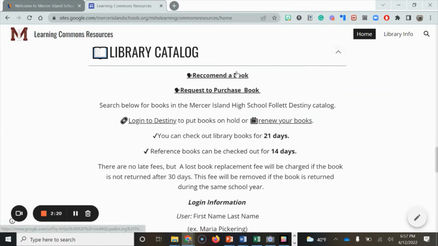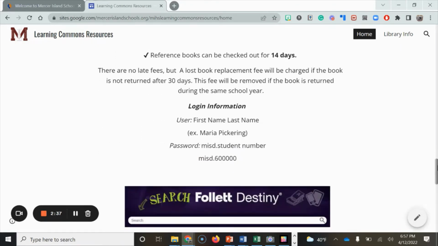And they can also recommend a book, request to purchase a book here, log into Destiny, which is our library database for all of our books that we have, our physical books. They can watch a video that I created, how to renew their books, policies for the books, how to log in.